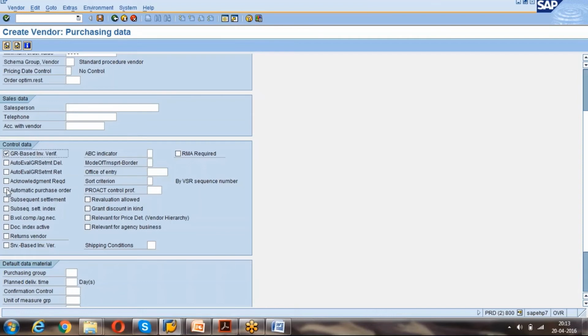And there is automatic PO also. If you activate this flag, then only this vendor can be used for auto PO creation. Otherwise, this vendor won't be eligible for auto PO. Remaining all are okay. You can slowly learn what the important fields are.